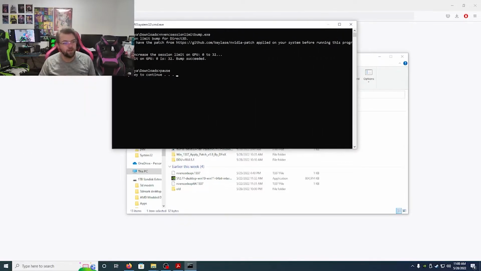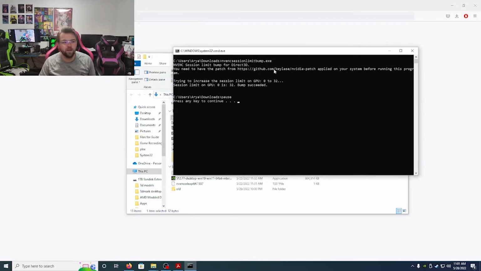So then what you'll get is information. It'll say it's trying to increase the session limit from 0 to 32. And then it'll tell you the session limit on GPU 0 is 32. So bump succeeded. So it worked. So that's how we know that our patching worked and now our bump worked.